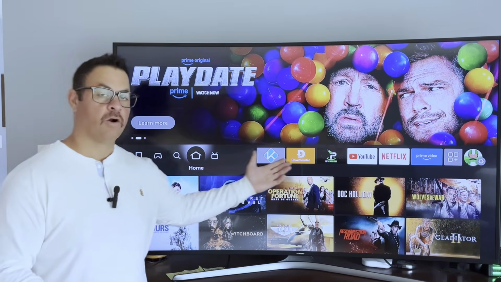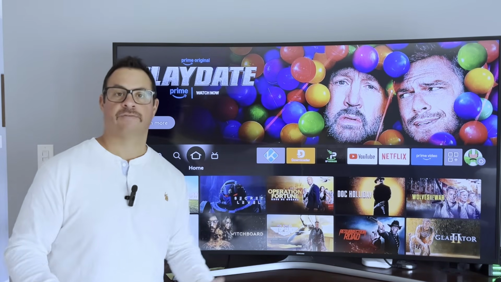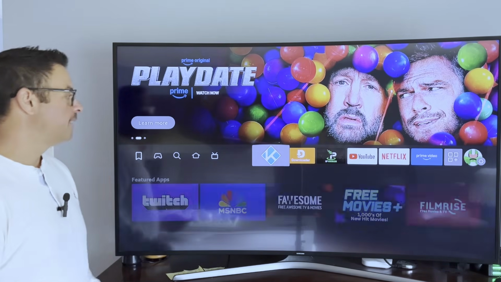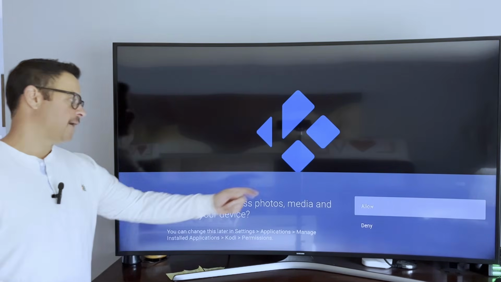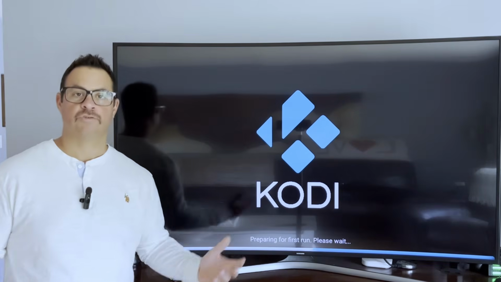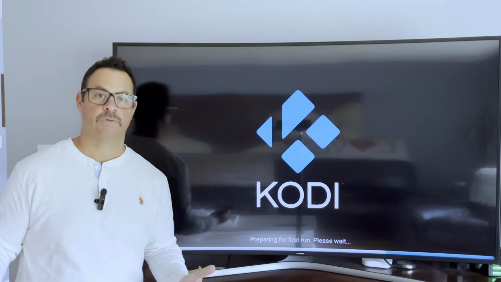So now on our home screen, these apps are front and center for us to use. Let's open up Kodi. Yes, continue, allow. This is the first run, takes a few moments for it to install.